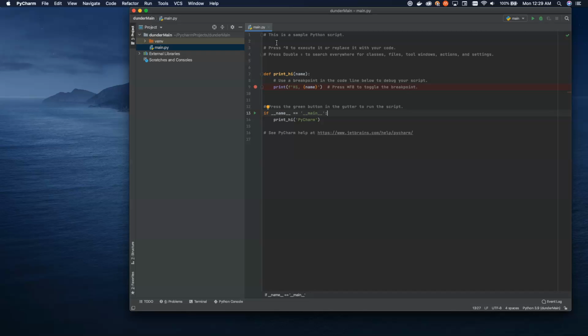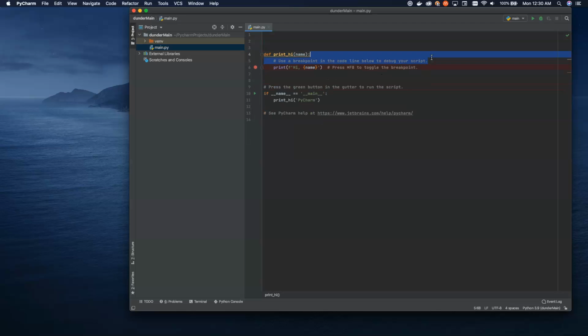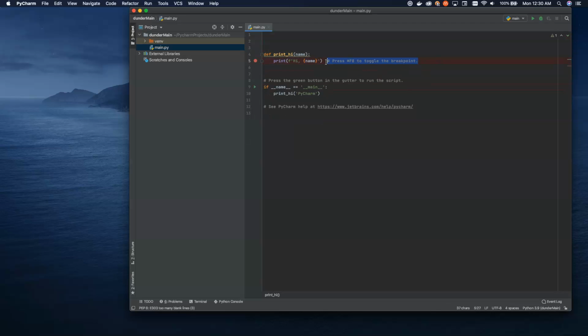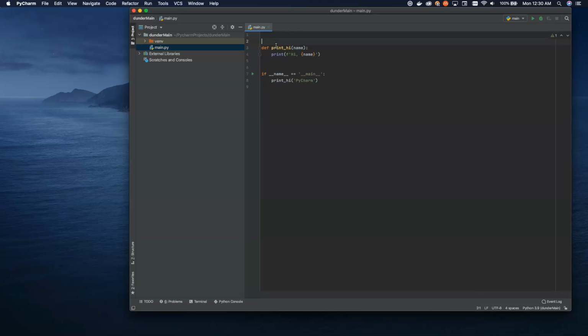Okay, so we can see here we have the default script that gets generated for us by PyCharm. I'm going to delete some of these comments in here, it'll just help clean things up, and I'm going to remove the breakpoint here. So now what we're left with is just a pretty simple script, right? And we can save this here.